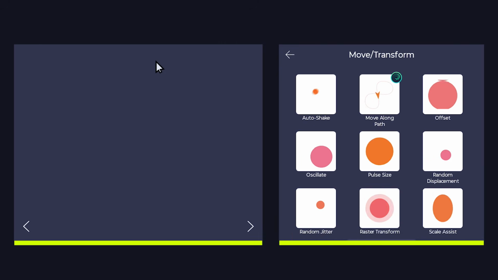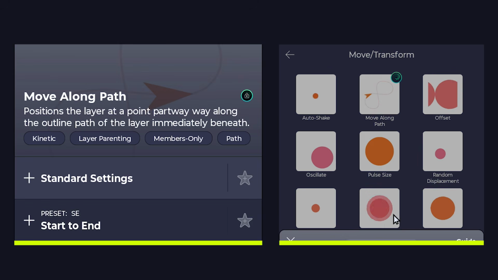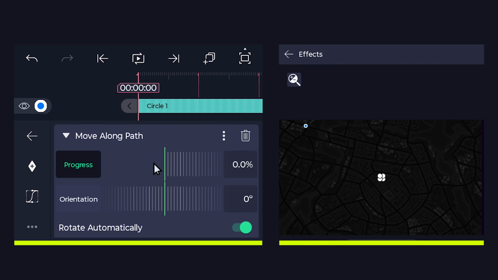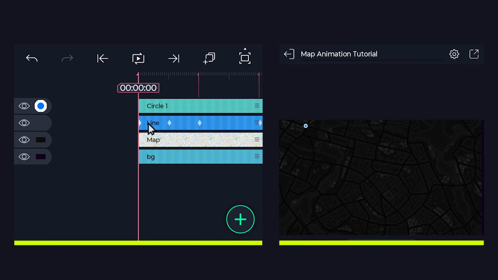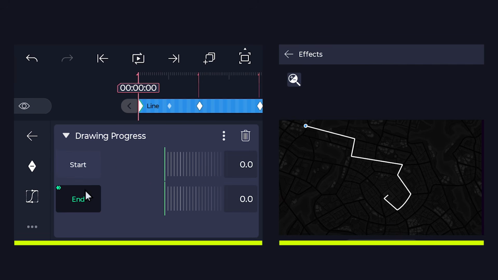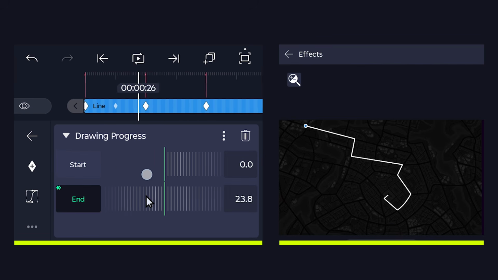To make it move along the line, apply the Move Along Path effect. For perfect synchronization, you must match the progress values with your line animation. For example, if the line's keyframe is at 24.7, use that exact same value for the circle's progress.